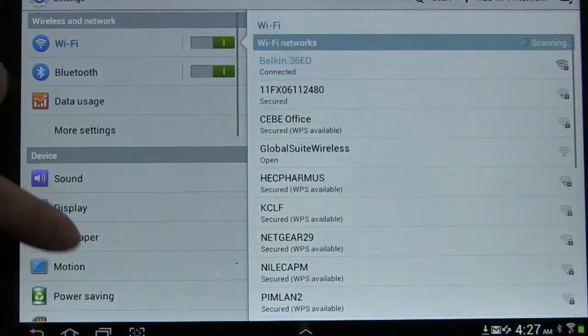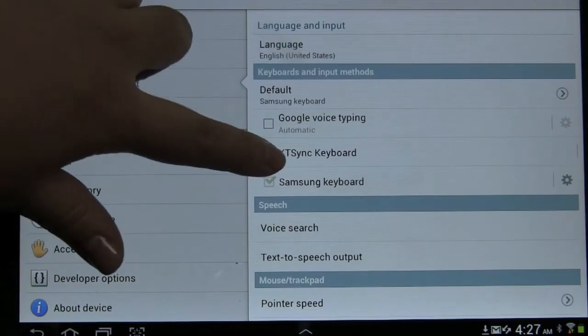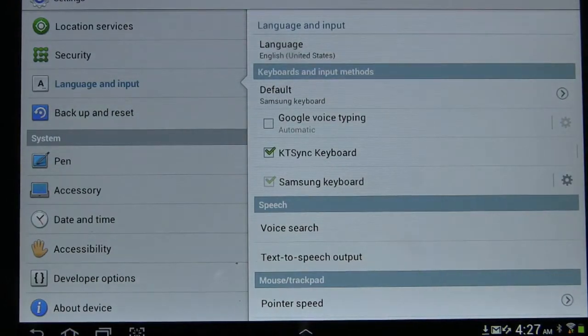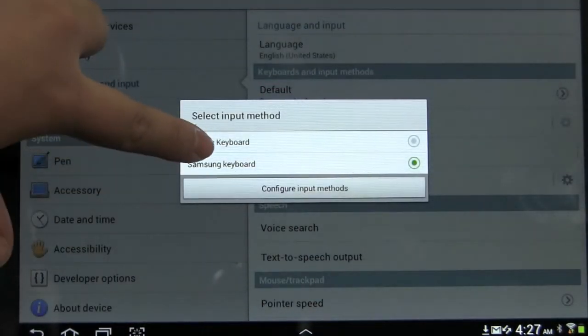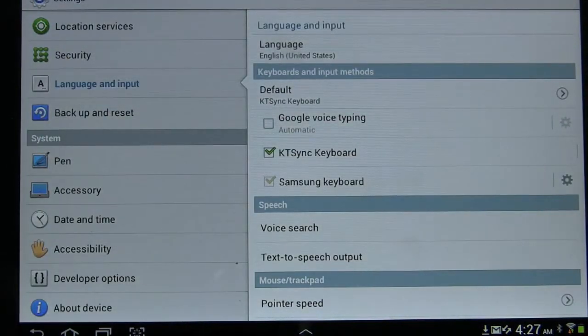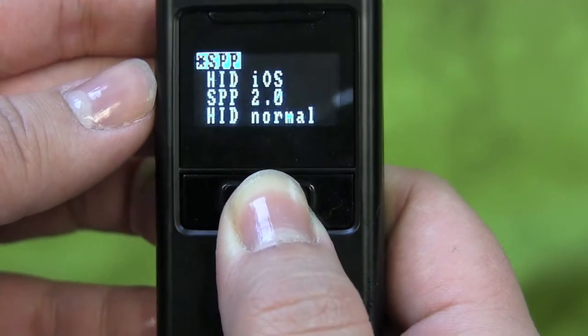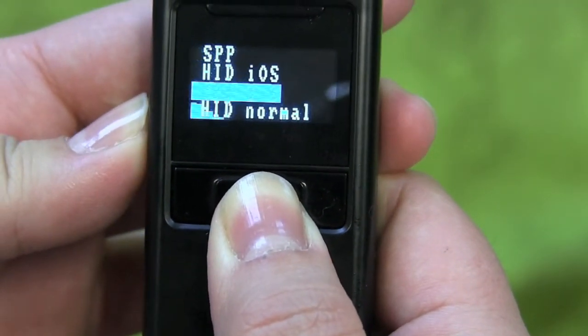From the Settings menu, select, in this case, Language and Input, to enable the KT Sync keyboard option. Select Input Method and set it to KT Sync Keyboard, and then make sure you also set the default to KT Sync Keyboard. From your KDC menu, go to Connect Device, set to SPP mode, then save and exit.